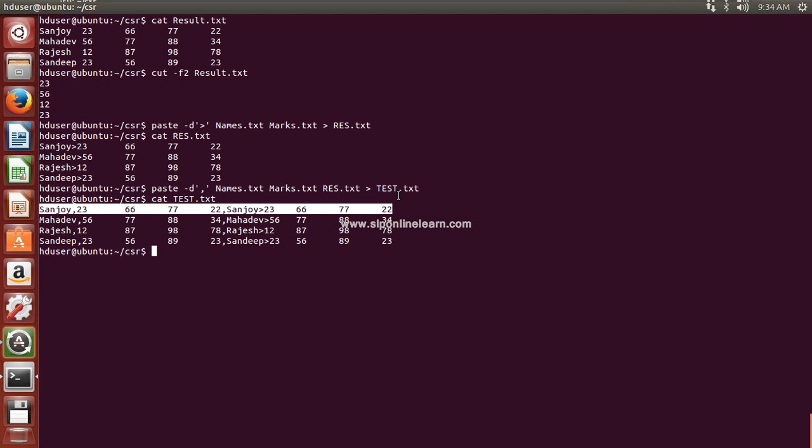More than one file. This is the paste command. Now the cut command will cut the text from your input. That text can be characters or fields. If it is characters, you need to specify the starting position and ending position. If you want only one character, starting and ending positions will be the same. Use the option minus c to cut characters from the input.